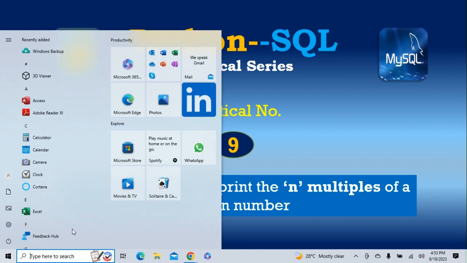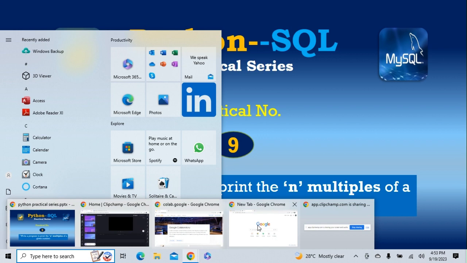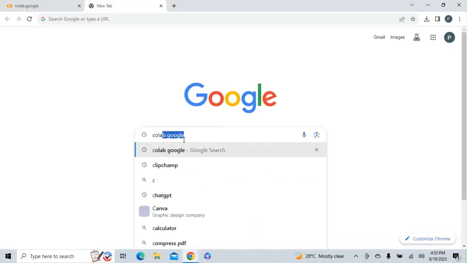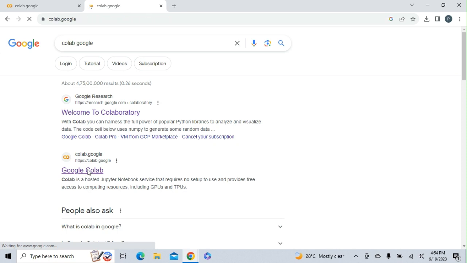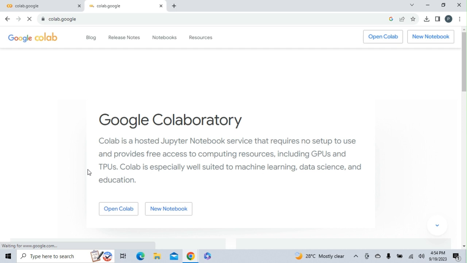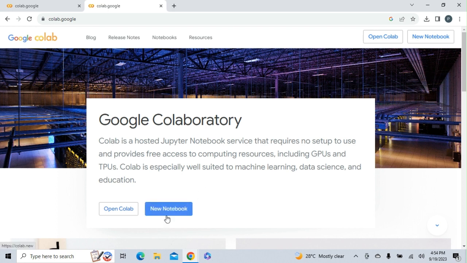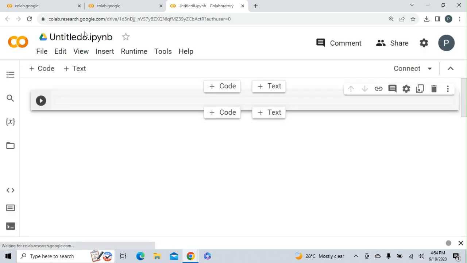So we will first go to our browser, then search for Colab, open Google Colab, then we can use new notebook. So this is our practical number 9.